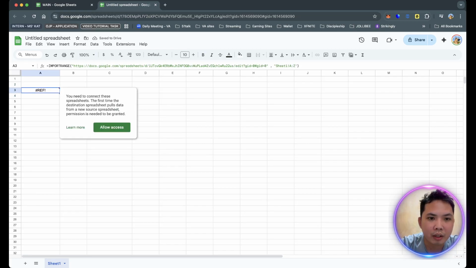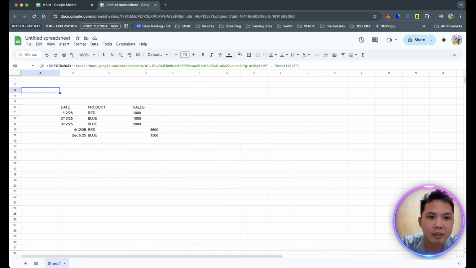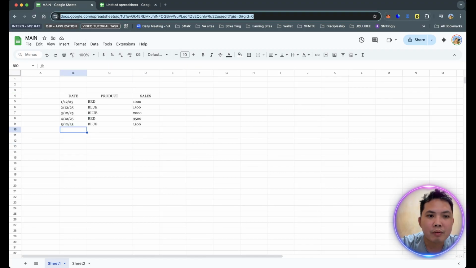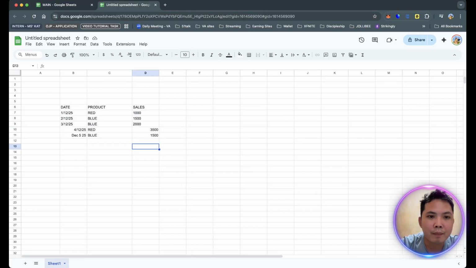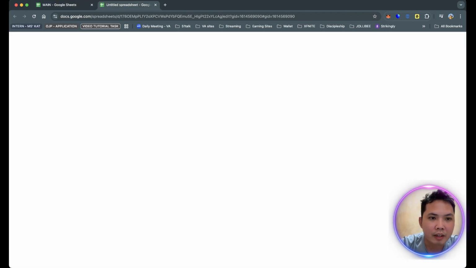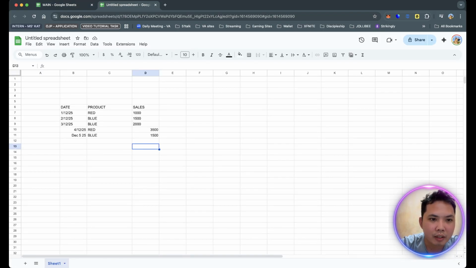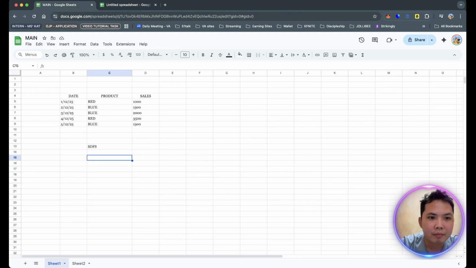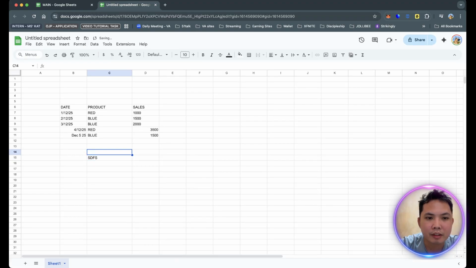Then you just need to allow the access. Okay, here we go. We're good to go, guys. If someone edits some kind of information here, you can put it in there, and it will just add up. And this tab is not editable.